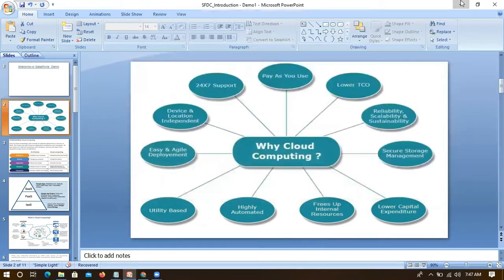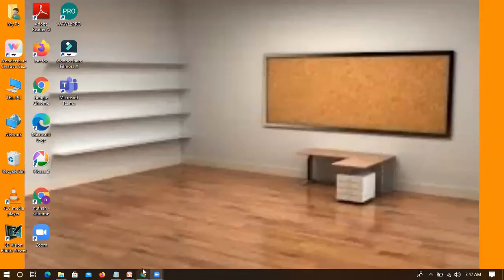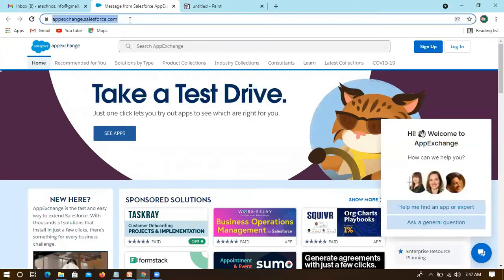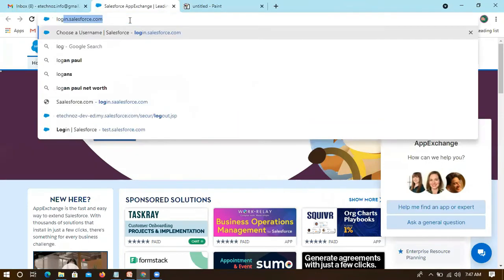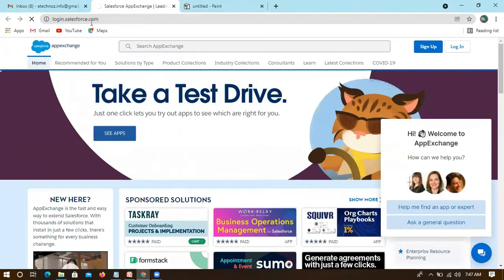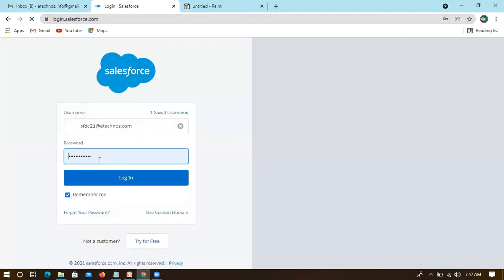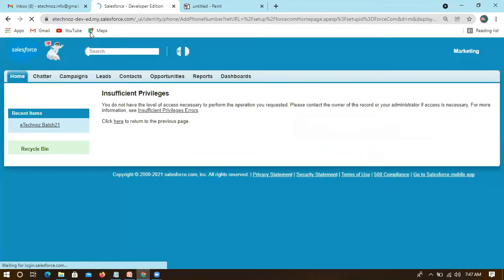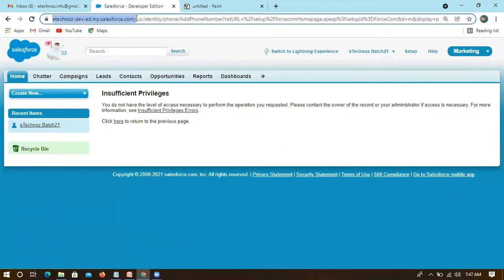I have told you to check with test.salesforce.com or login.salesforce.com. We can directly use login.salesforce.com for production orgs or developer orgs. But for sandboxes, we have to log in at test.salesforce.com, or if you have the direct URL, we can log in with that URL.